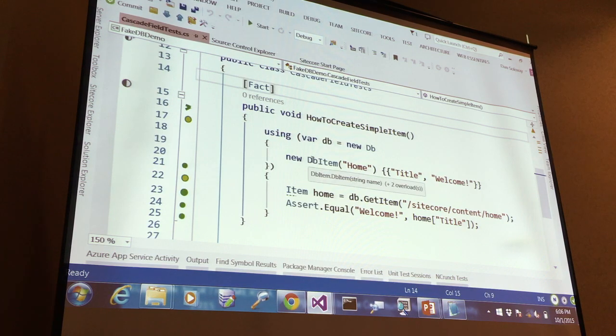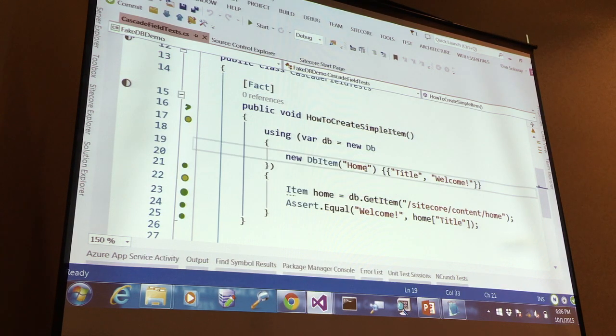And then you create an item. And this is using collection initializers, so it's a really clean syntax. You create your item. And then you create a collection of fields. And it's just a key value pair, the name of the field and the value of the field. And that allows you to now do things like DB get item and look for it. And we're creating this name, so if I change this to, let's say Ray, it'll fail because it is no longer finding Sitecore content home. So you have complete control here.